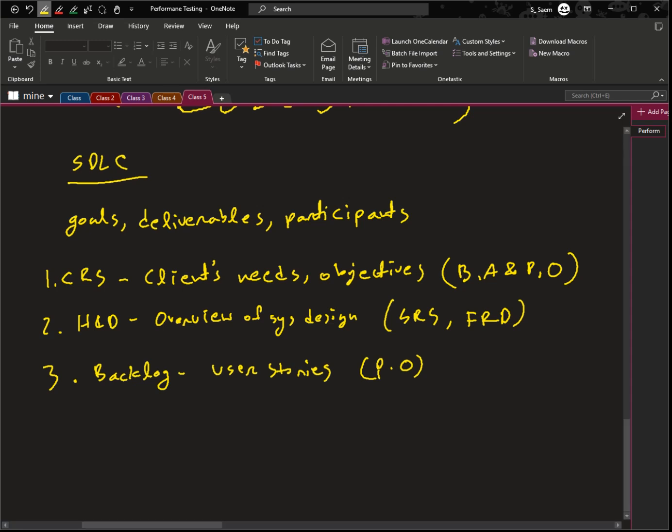Then the next one is BRS, Business Requirement Specification. BRS translates the product backlog into detailed scenarios, acceptance criteria, and functional specifications. It bridges the gap between high-level documents and actionable development tasks.